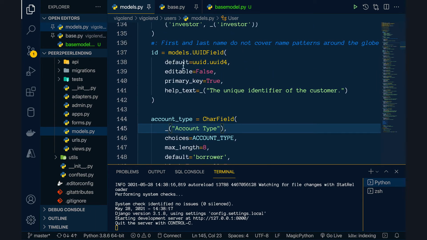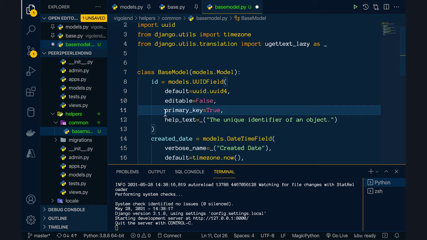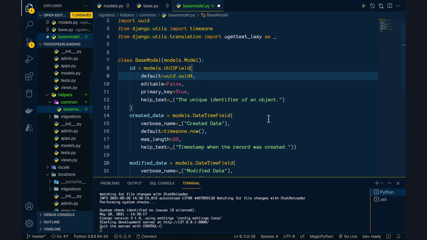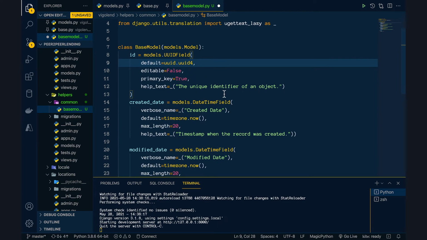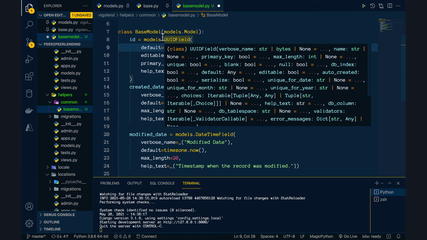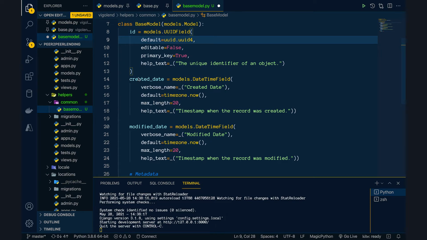Yeah, so primary key is true, because that's going to serve as our primary key. Now that we have this structure, all our subsequent models are going to be inheriting these fields, this class, and so we don't need to actually recreate these fields.